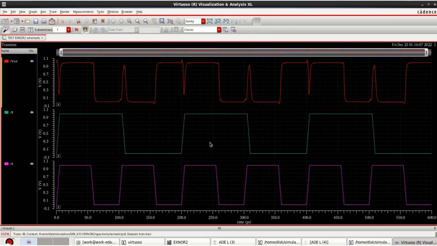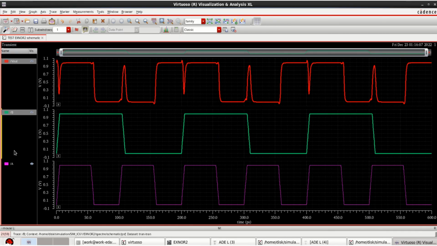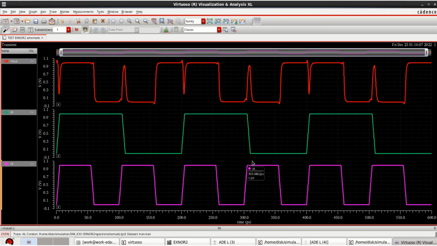You have the outputs. These are the results for the XNOR gate. For 1-1, it is 1. It is an XNOR gate, so it is following the logical truth table of a CMOS EX-NOR.